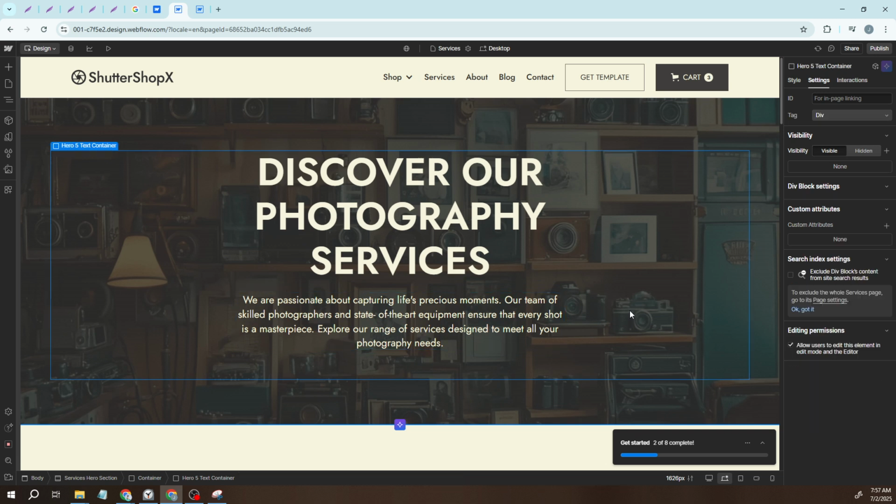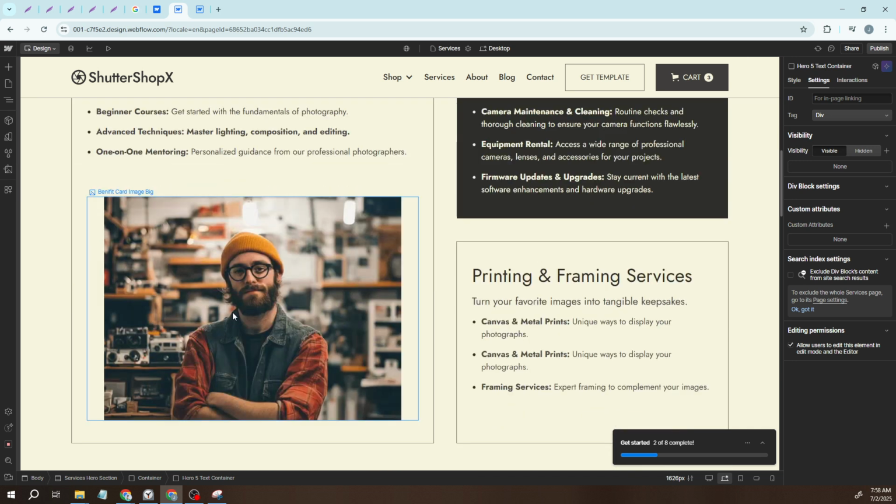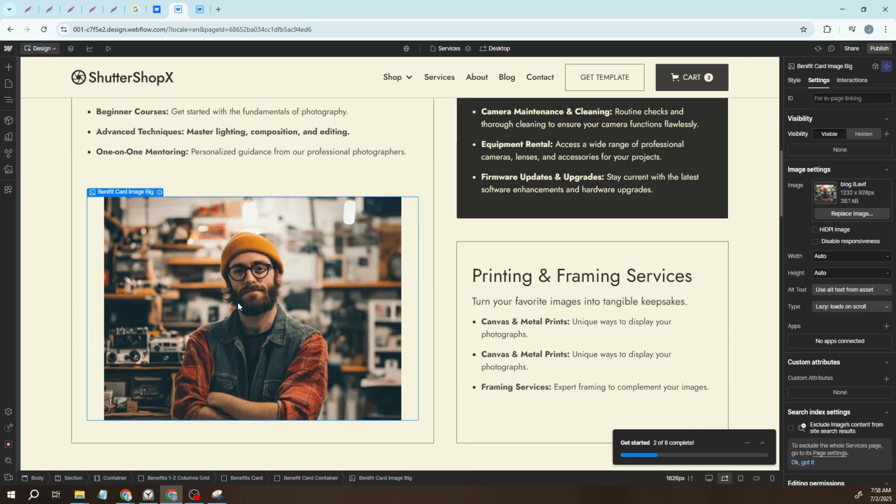When it comes to media, select the container that holds your images or videos. You'll need to navigate to the Assets panel to add or change any media files. This panel hosts all the media you've uploaded, making it easy to switch out visuals if you're aiming for a fresh look or need to update outdated images.